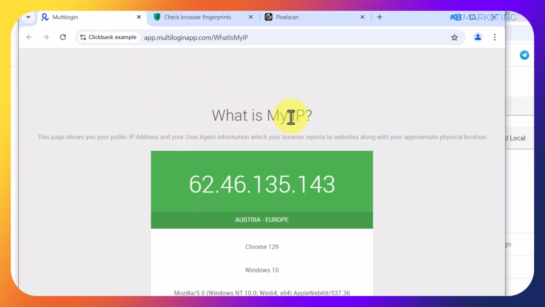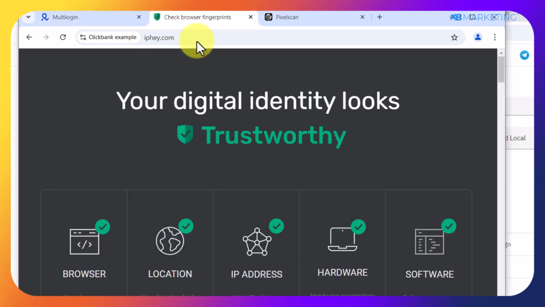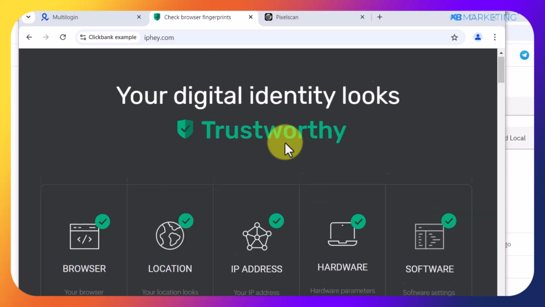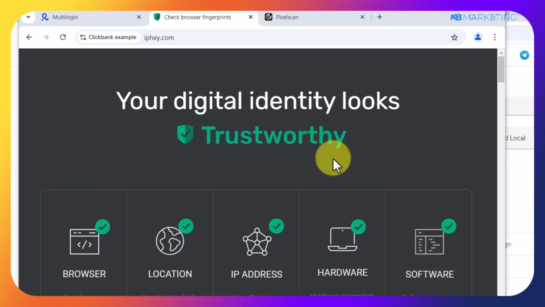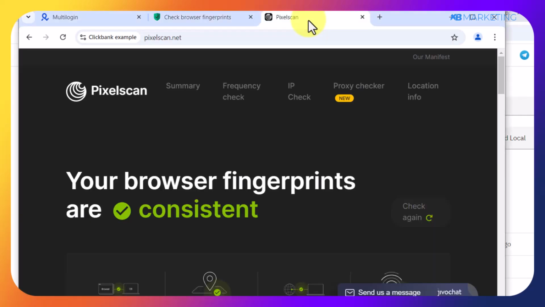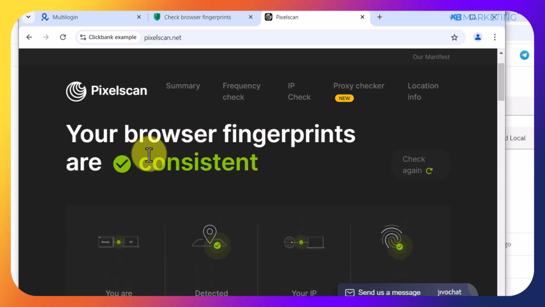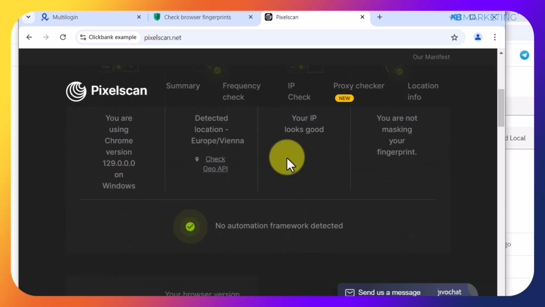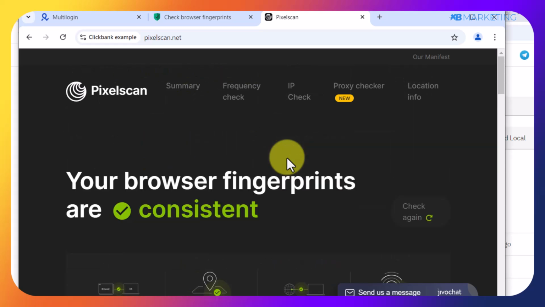Okay, so we are going to do a final check before we start creating our Clickbank account, and that is by going over to this website, ipa.com. As you can see here, you want to make sure everything is trustworthy and everything checks out. All right, the next thing you also want to do is come over to pixelscan.net, and make sure everything is consistent like this as well. Okay, it's very important you check this.